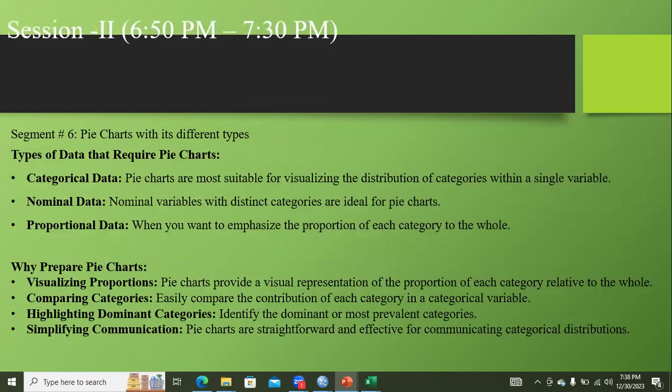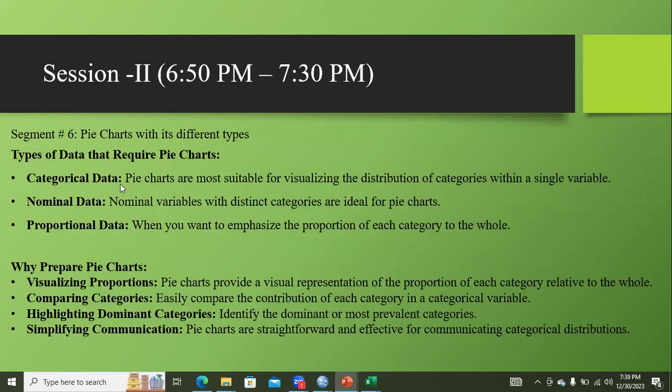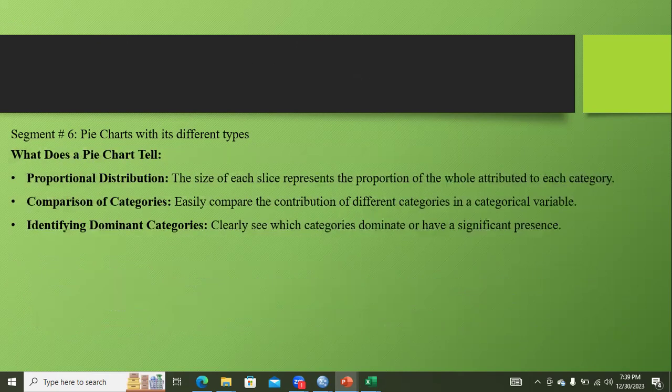Types of data that require pie charts. If we have categorical data, nominal data, and proportional data, we can use pie charts. Why? Pie charts visualize proportion, compare categories, highlight the dominant category, and simplify communication. What does a pie chart tell? It will tell you the proportional distribution, comparison of categories, and identify the dominant categories.